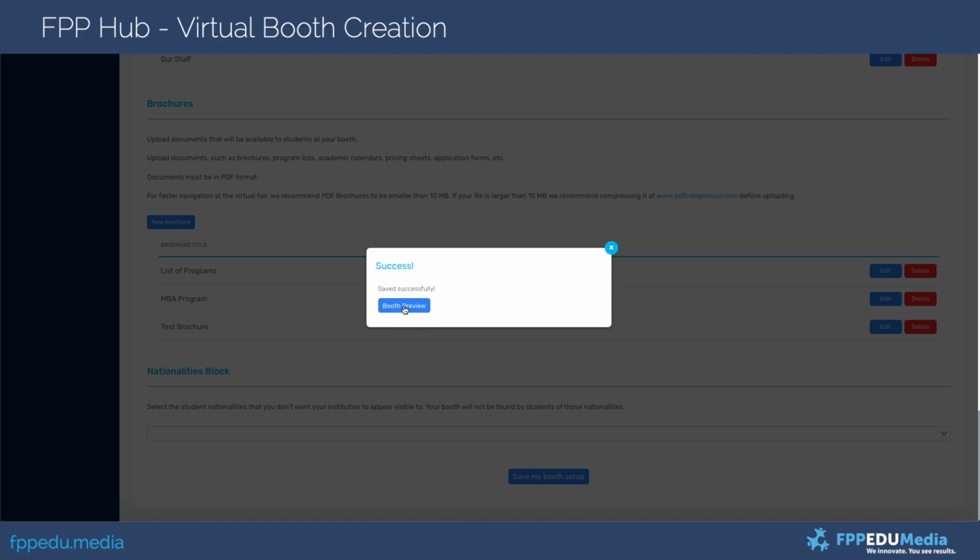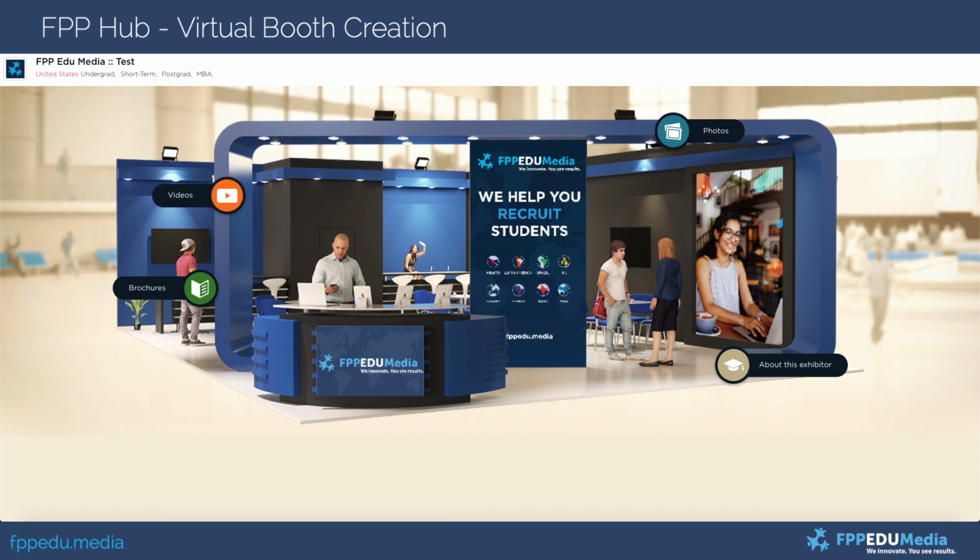After saving your virtual booth, you'll be able to preview it and navigate it exactly as a student would do. After double-checking that's all correct, you are ready to join the virtual fair.